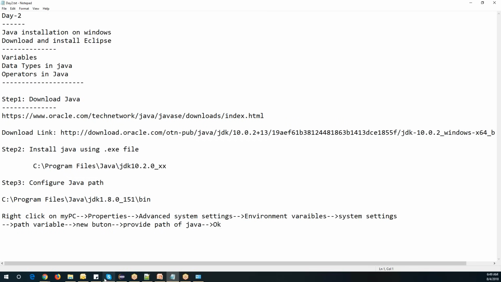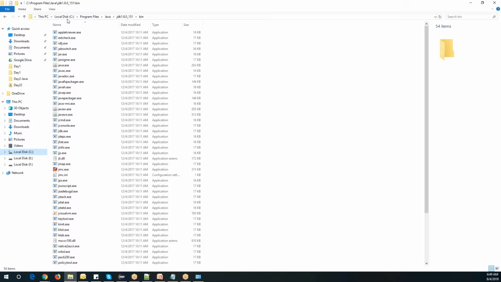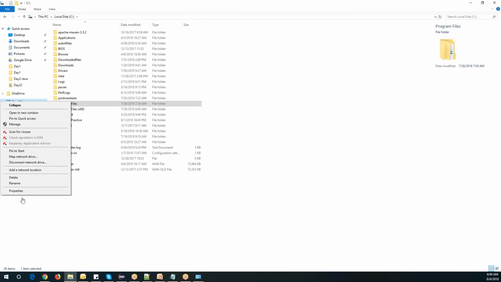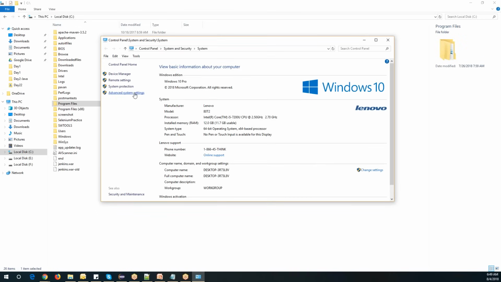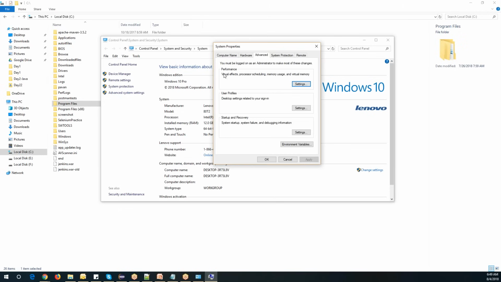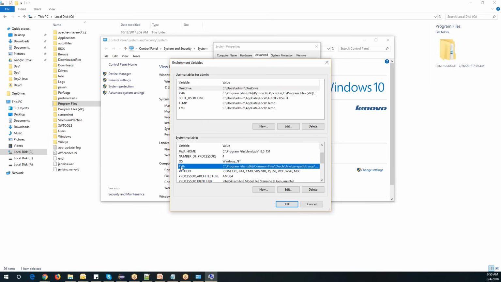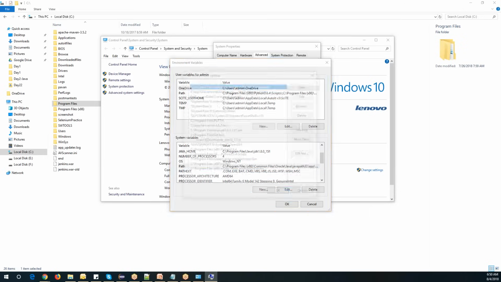Let me show you once again. Go to some directory anywhere, right click on My PC, Properties, Advanced system settings. You will get this window. Click on the Environment Variables button, and here is the system variables section. Select the Path variable and click on Edit. Don't create new, just click on Edit.